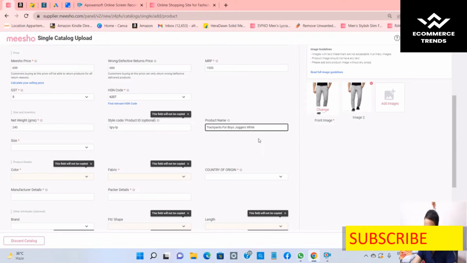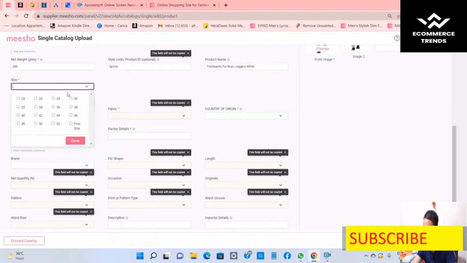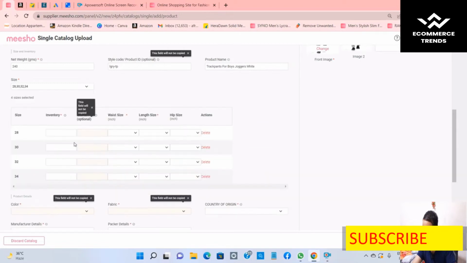It's a very perfect title for ranking your products. Now you have to select the size, like 28, 30, 32, 34. You can select any according to your product. Here you have to put the inventory, and then the SKU code, which is here, and you can keep the same, or if it's your wish you can keep anything.